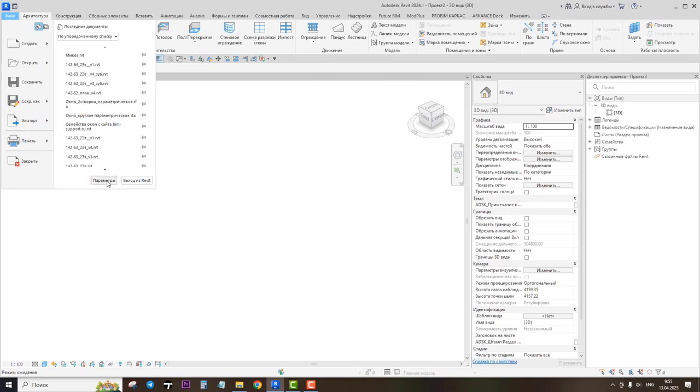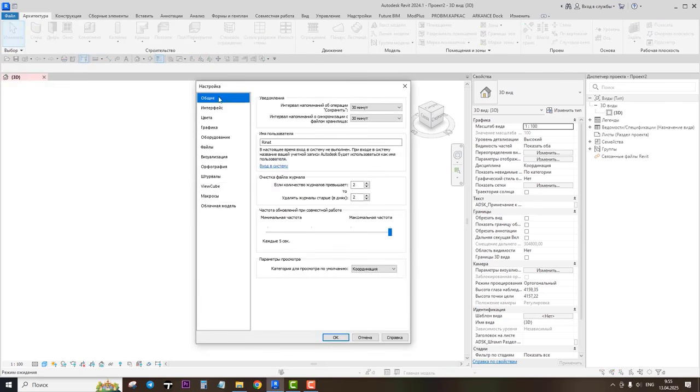Click File, Options. General options, please make settings the same as mine here. Saving interval 30 minutes. Don't forget to save your project when the program reminds you about that. There is no autosave in Revit, remember. So half an hour reminder is enough.